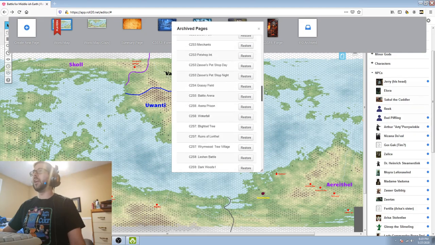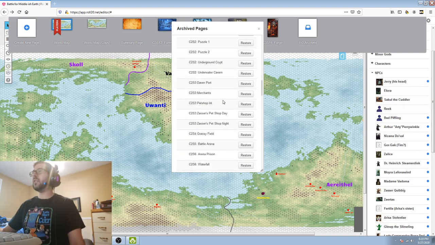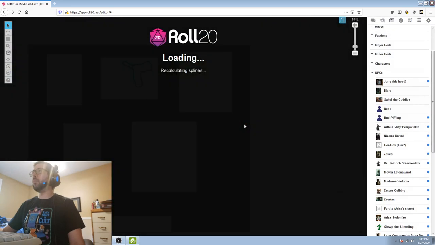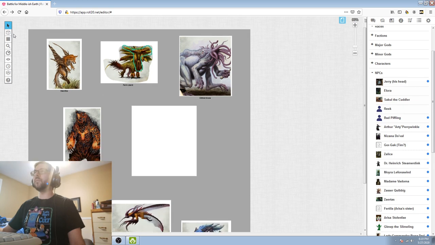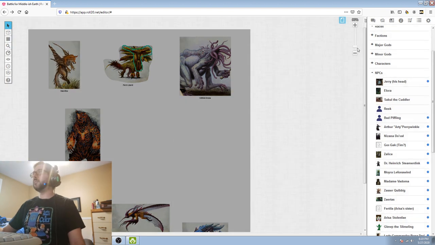So very handy. All I have to do is, okay, I know it was in campaign 2. It was in the pet shop. Pet shop interior. So restore that. Boop. So the way I did the pet shop is I had these all blacked out. So if I reset fog, okay, they're all fogged out.